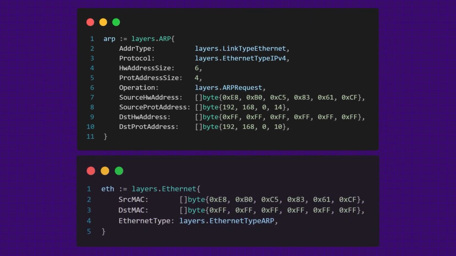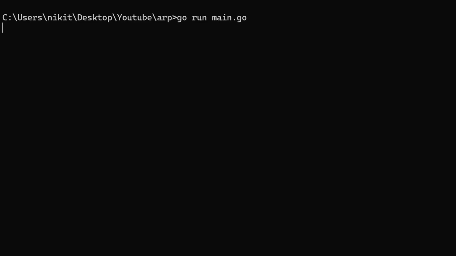Next, we wrap this ARP request into an Ethernet frame using the same MAC addresses, and then send it. And now we can see that the ARP response we just received contains the MAC address of my second laptop. ARP has worked as expected.